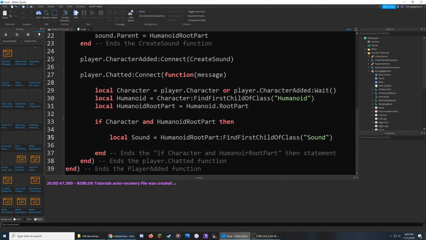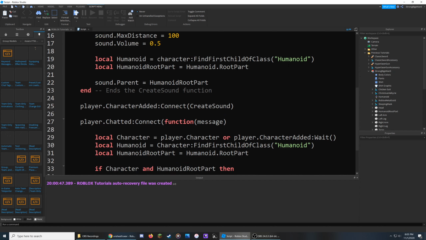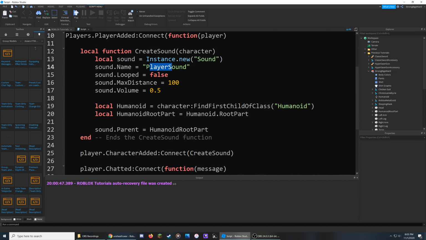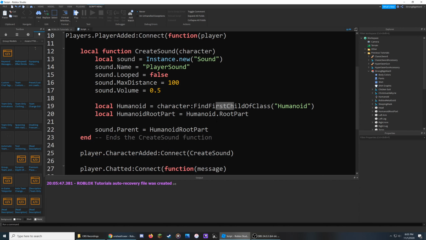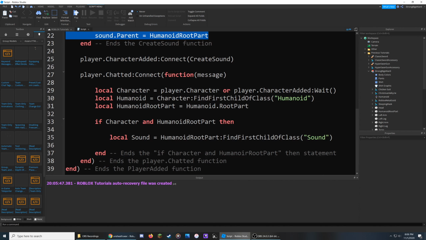If you happen to be inserting sounds into the humanoid root part that is unrelated to this tutorial, then I would suggest changing this to find first child and then putting the name of the sound, which in this case we set up to be player sound. And this is just so that it doesn't interfere with one another, because if there are two sounds inside of the humanoid root part, then it's just going to find the first one that's there instead of the one we created over here in this function. So just keep that in mind.